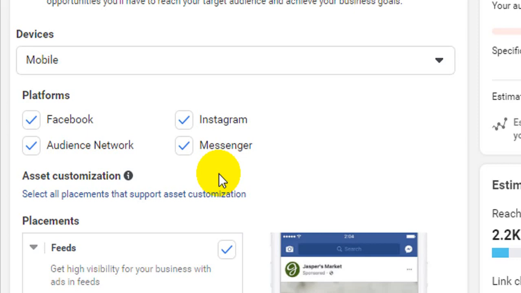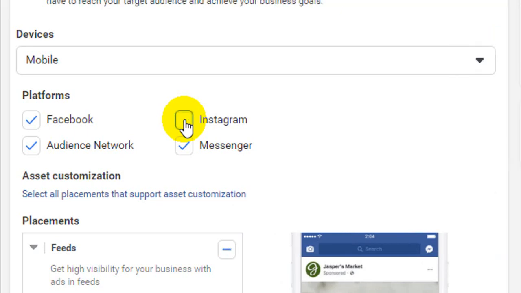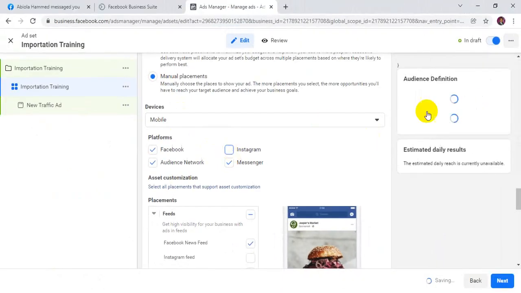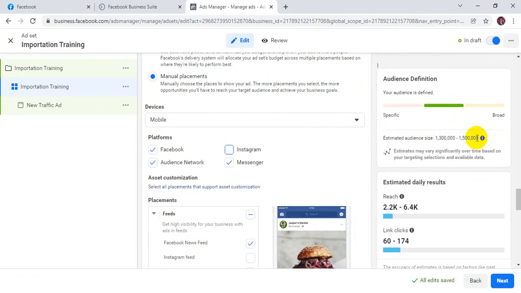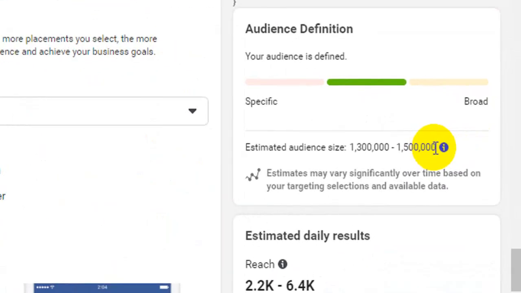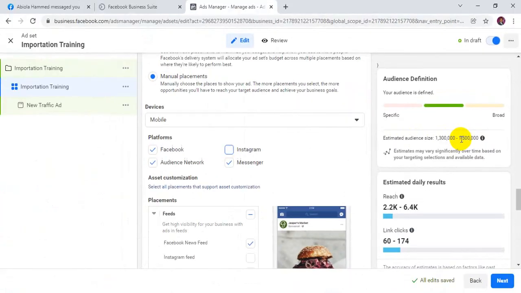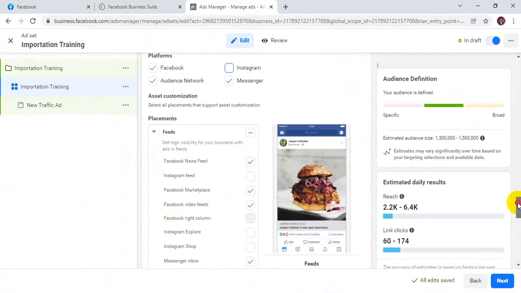Okay, but as for me, I would like to turn off the Instagram. So I want this advert to appear to people only on Facebook. Which simply means that if you are browsing on Instagram, you will not see these adverts. That's just the meaning. So let's see the result of the number of people I'll be able to reach as far as this advert is concerned. Now you can see we have lost about 700 something thousand people.